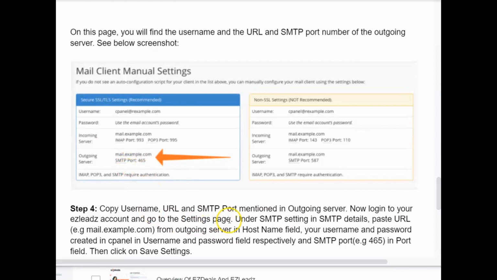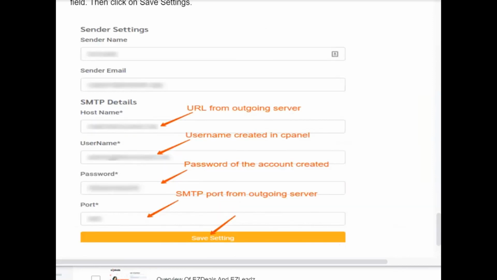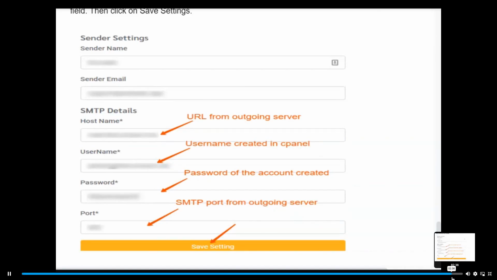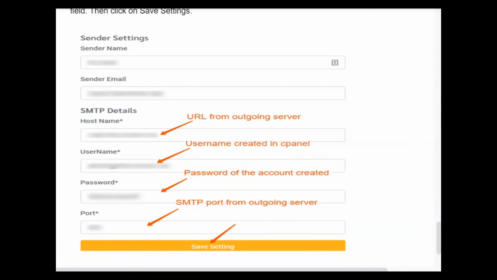So this one, you have to paste that on your EZDeals account. So once you have filled out the details, so again, hostname, URL from the outgoing server, your username and password created, and then for the port, it should be the SMTP port from the outgoing server. And then do not forget to click on Save Setting. So that's how you can set up or configure your SMTP on EZDeals.